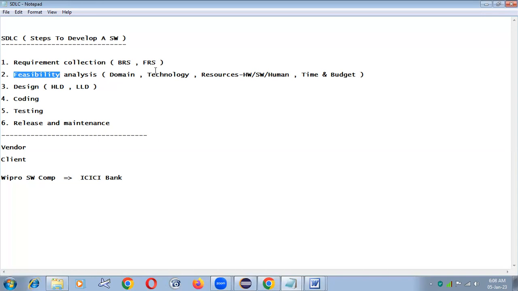Now, what are the four things here? The first one is domain analysis. Domain analysis means which domain the project is coming under. Is it a banking domain, insurance domain, healthcare domain, or e-commerce? In our language, we can say which sector it is coming under. It means which domain, which category the project belongs to.